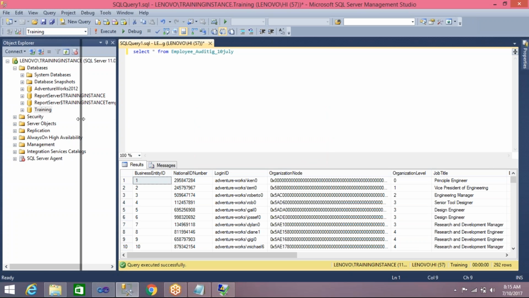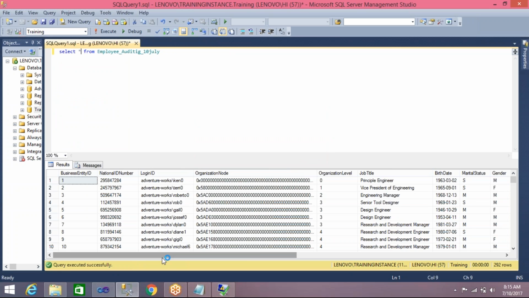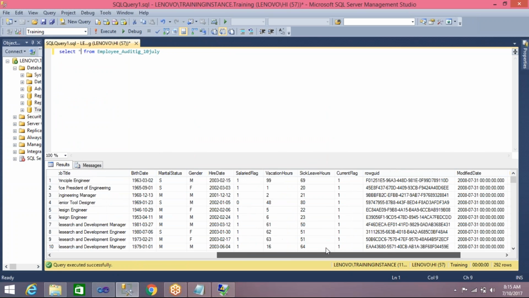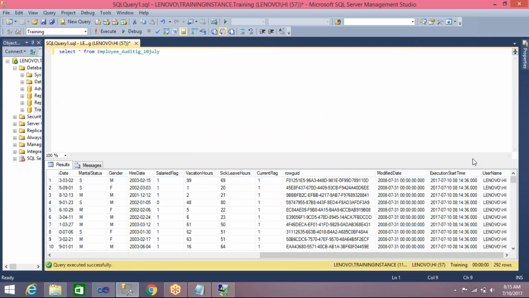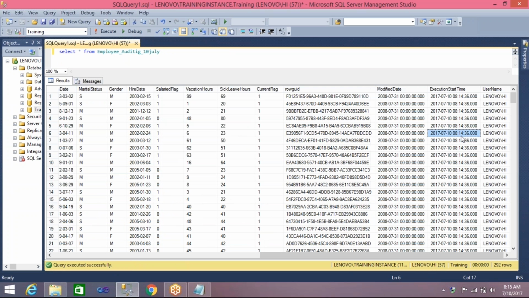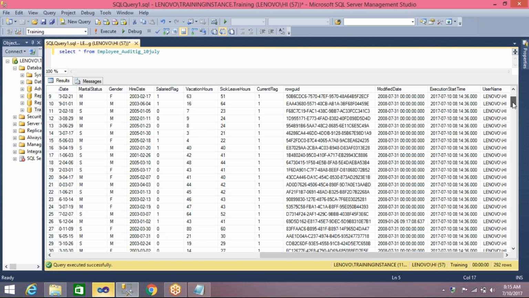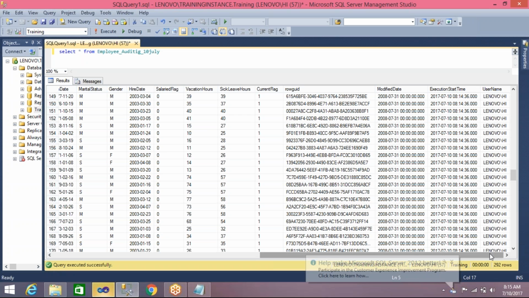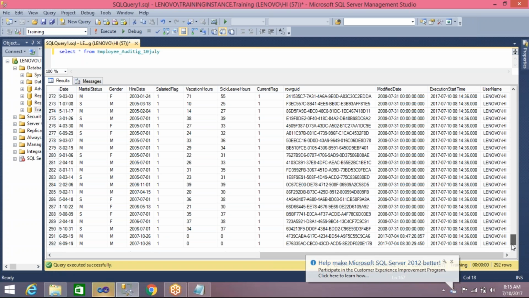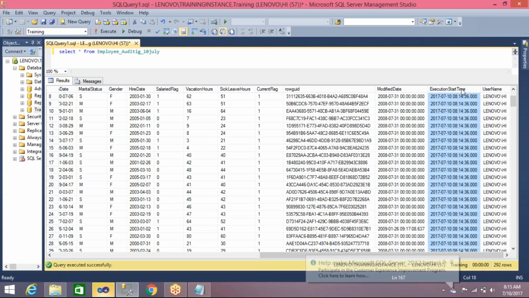Okay, so these are all the columns that we are getting from the source itself, and this is the execution start time. See, it is given with the timestamp as well. Okay, when this particular execution happened, with the exact timestamp, and the username. What is the username that you are trying to connect to that particular database? So, execution start time and the user who has executed the package.